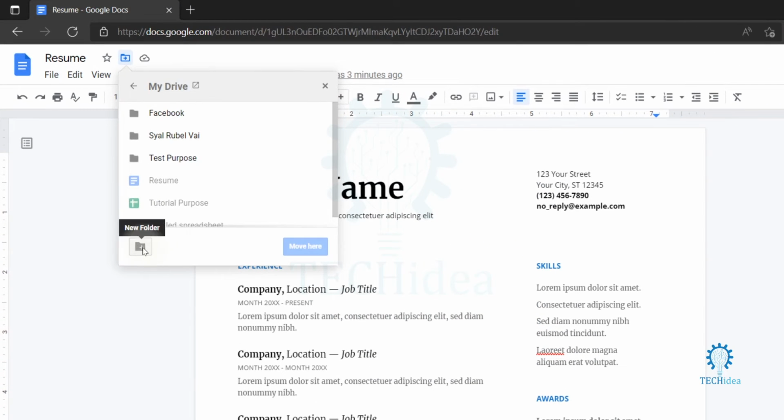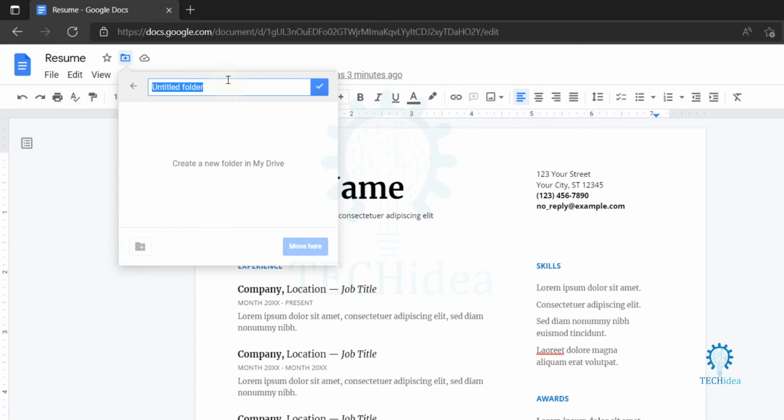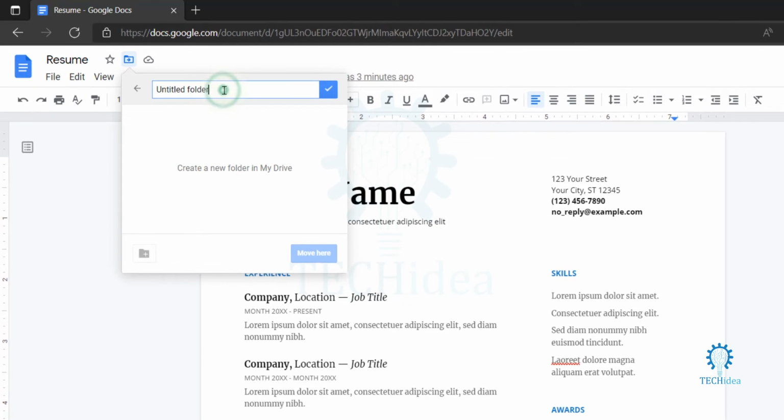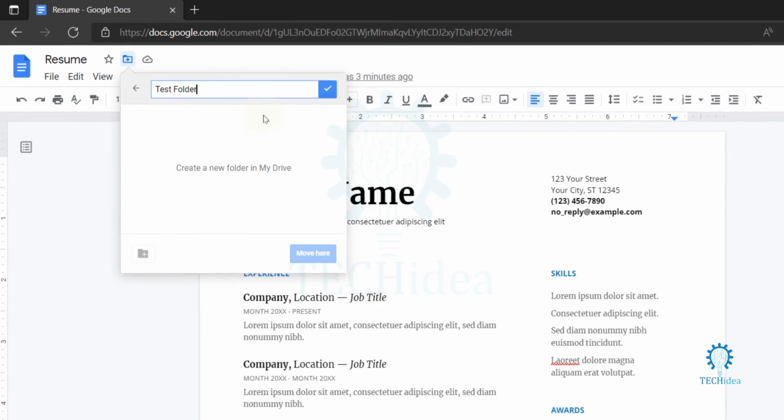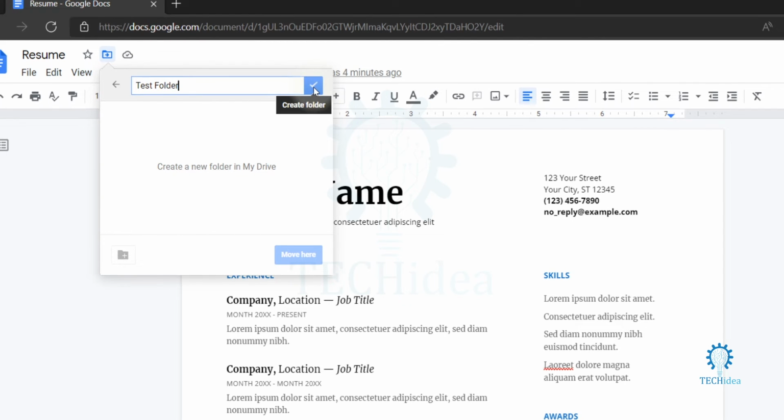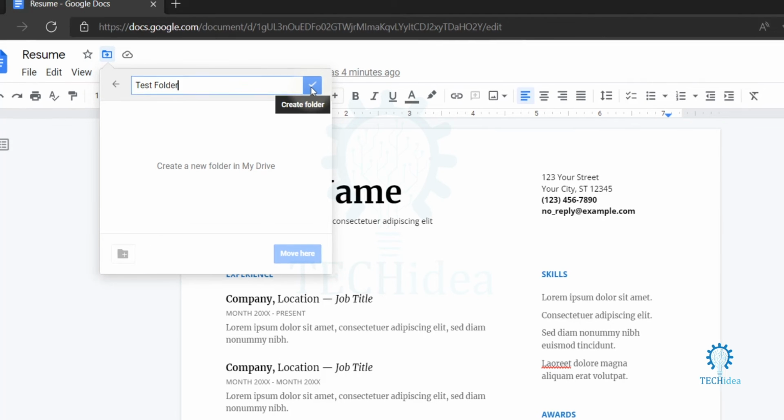Now, you will find a plus icon within a folder called New Folder. You can create a new folder by clicking on this. Click on this and rename your folder. I'm just giving test folder. After typing your folder name, click on this icon. It will create your folder.